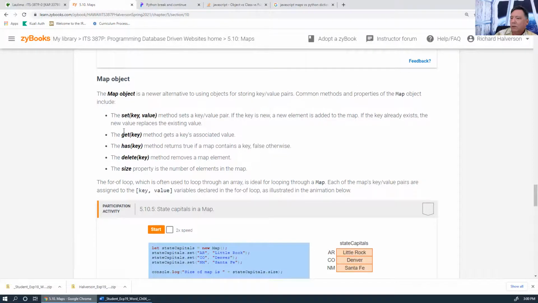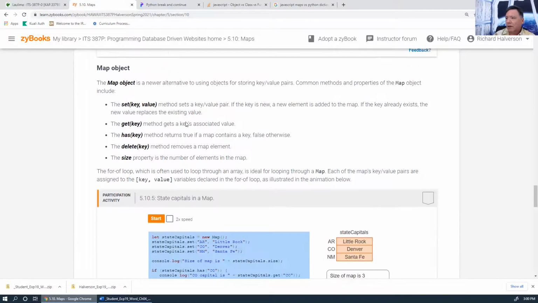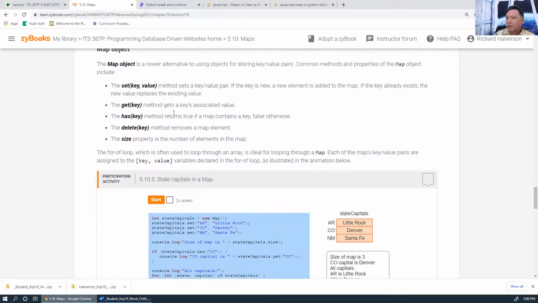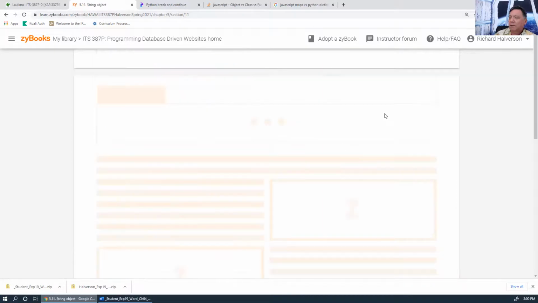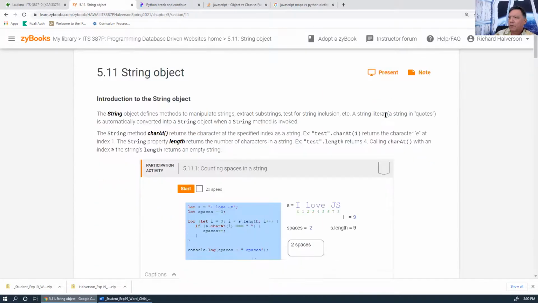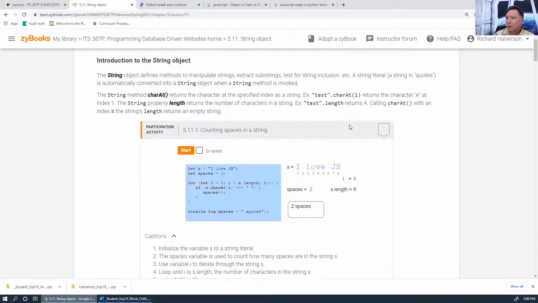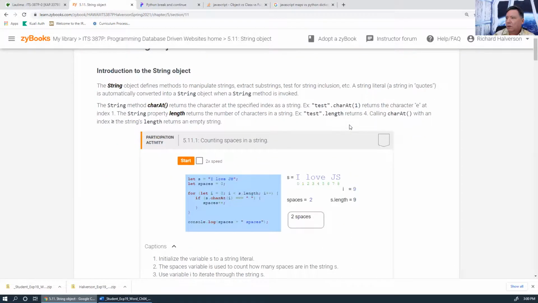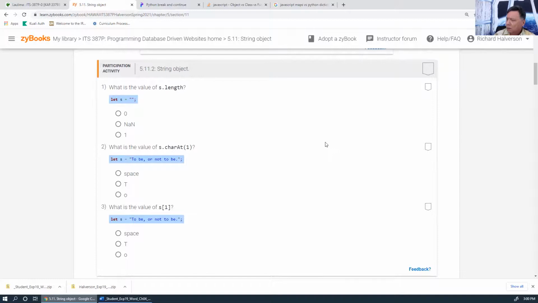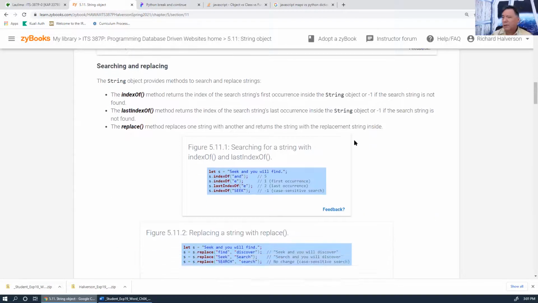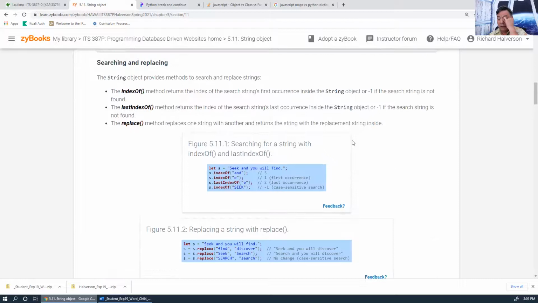Okay, so these are methods that come along with map objects, similar to what you'd see in other languages. String object. So this is a string object, similar to both C# and Python, I guess. Yeah. All right. Searching and replacing, same kind of functions.